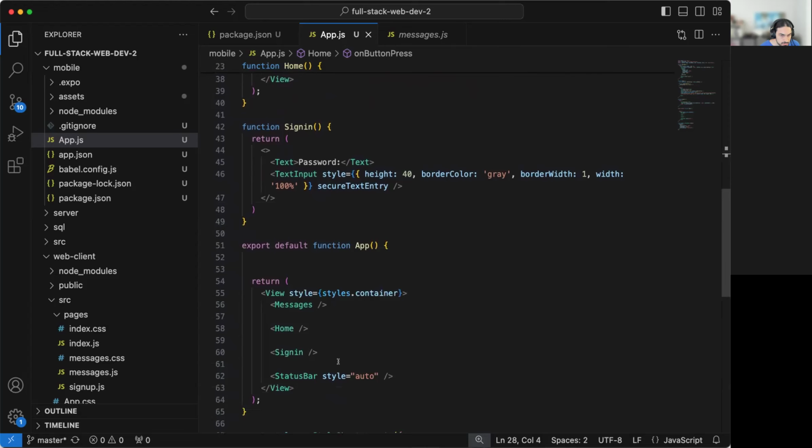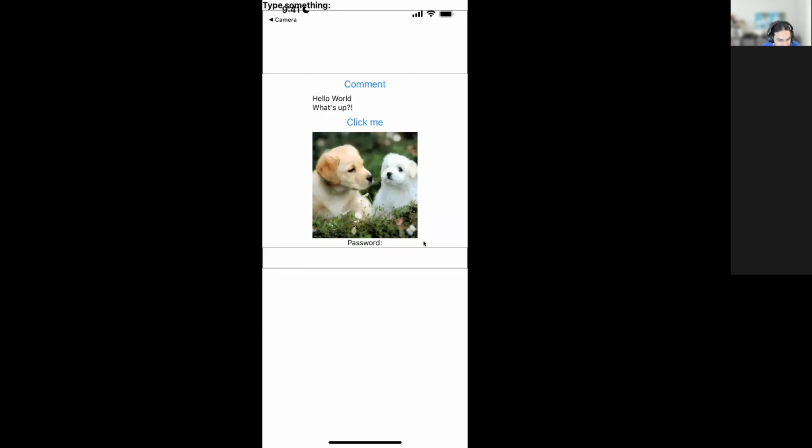What else? We got status bar. I don't think this is much of a change if I move to the top. Doesn't matter. Okay, let me see what it looks like. Where's my phone? That was just moving code around, not much. Creating our own components and instantiating them. You can see now at the top is messages. Then we got home and we got the sign in, right?